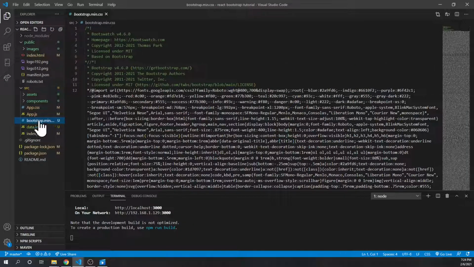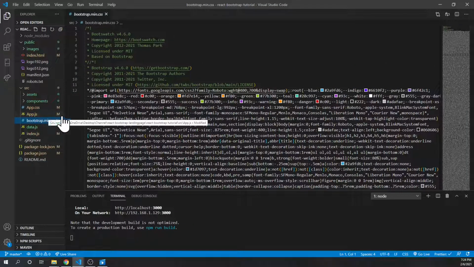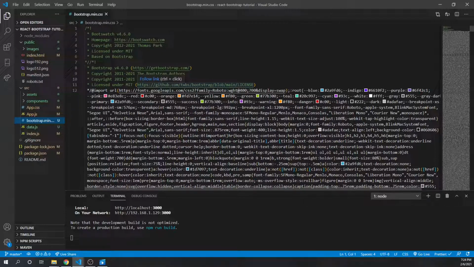We also have a Bootstrap. We're going to be using Bootstrap in this tutorial as well. So this is a Bootstrap file. I think it's the Cyborg theme, if I'm correct. I'm not sure though. So it's not a big deal. We're going to have it either way.